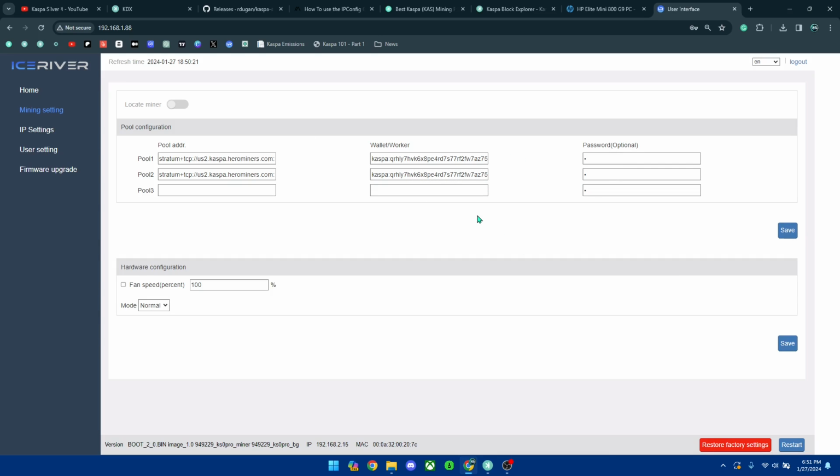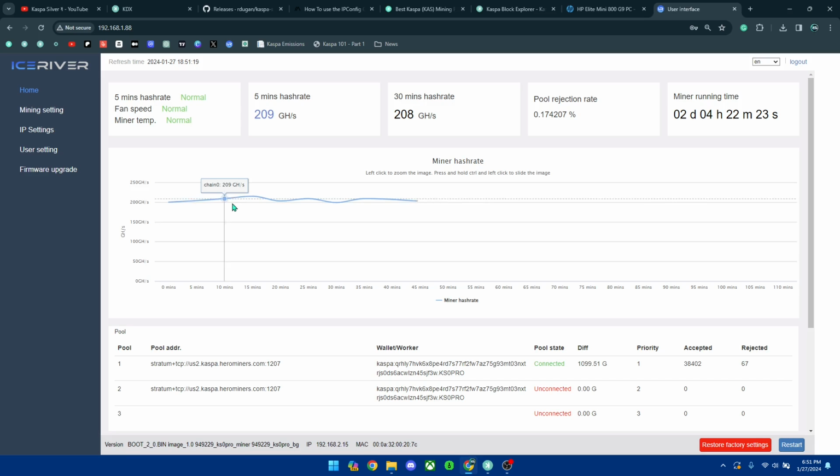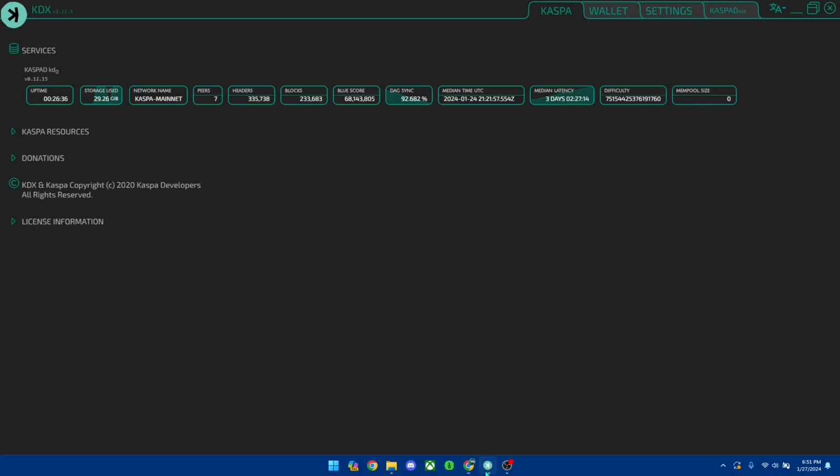Then you're just going to probably want to restart your miner. Make sure you also save these new settings and restart your miner. Once your miner restarts, it should connect to your own node that you are running.